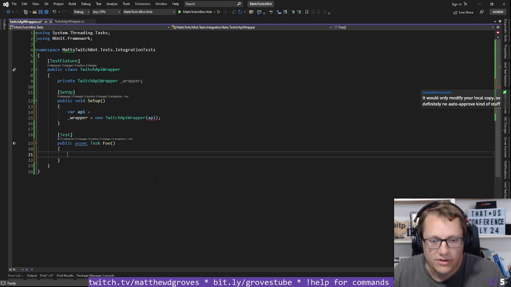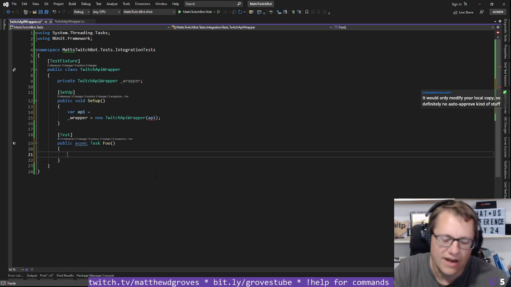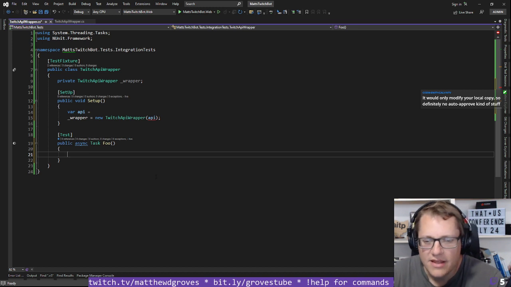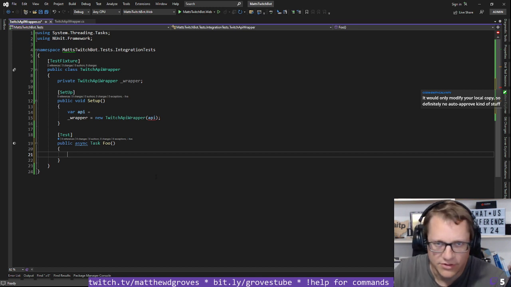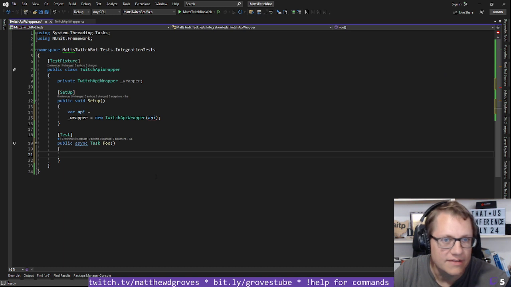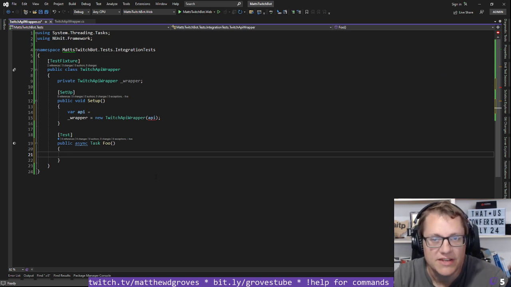We only modify your local copy, so definitely no auto-approve kind of thing. Yeah, right. I understand. So it modifies your local copy, and then, as long as you know what's changed, you can do a diff or whatever, you can see, okay, what did it change, and why did it change it, and does the change make sense, that sort of thing.